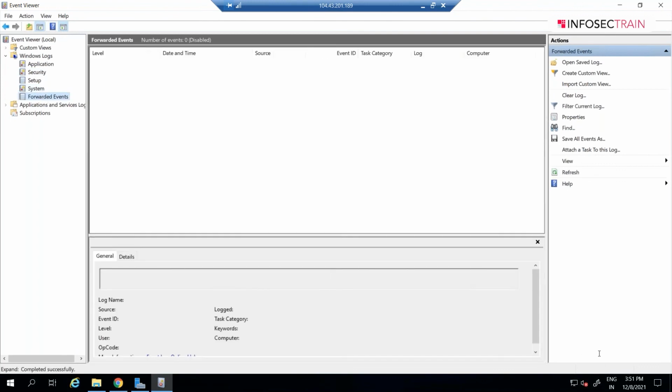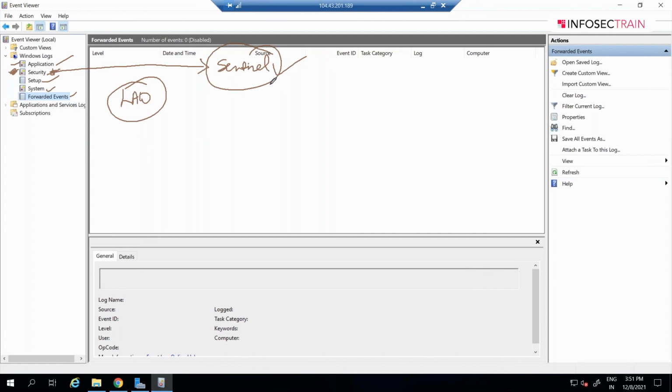And let me tell you one more thing here, while we are on this bootcamp. The application, setup, system, and forwarded event logs, not the security log, I can directly send to the log analytic workspace from that agent configuration setting. But to send the security logs to the log analytic workspace, I am going to need Sentinel. So keep this in mind. You are going to require Sentinel if you want to forward the security log to the log analytic workspace. This is something you have to keep in mind.